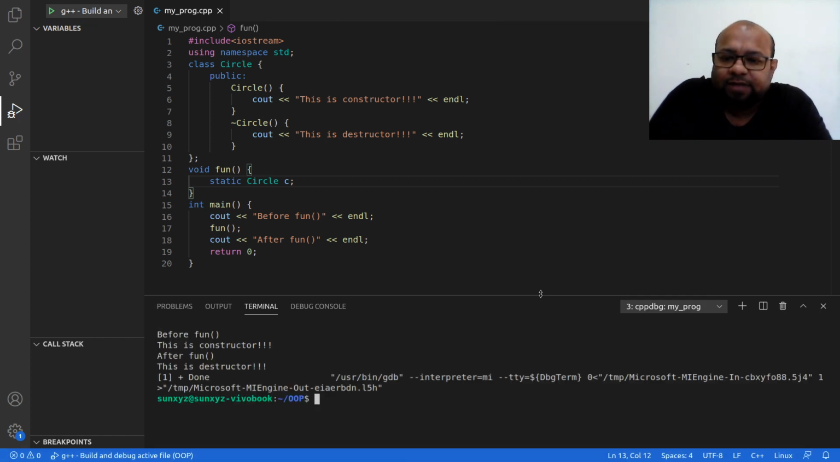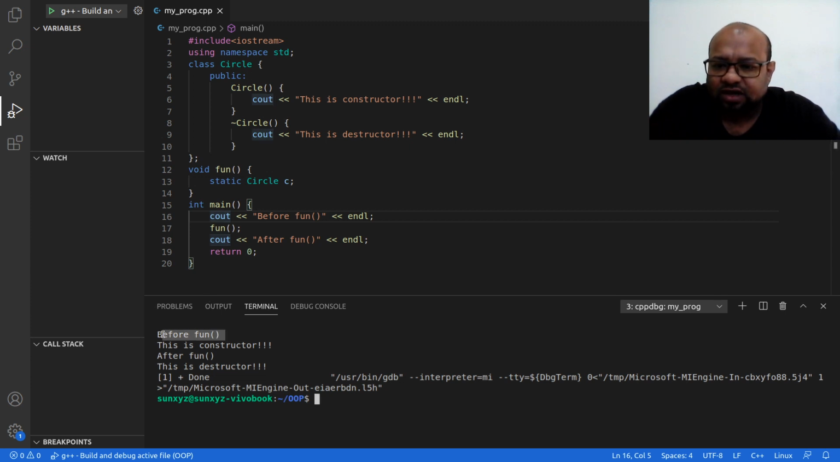I have compiled and executed. Now let us see what the output is, and let us try to make sense of this output. I am going to start executing from main. The very first thing I do is print "before fun" to the standard output on my console. Then I call this fun function. In this fun function I create this object, and when I initialize it, I call its constructor. Then I return from this fun function.